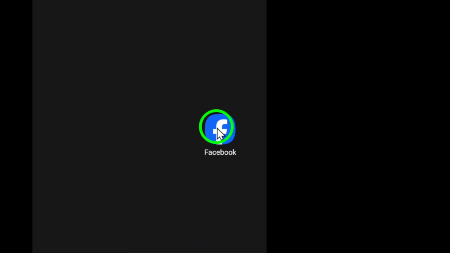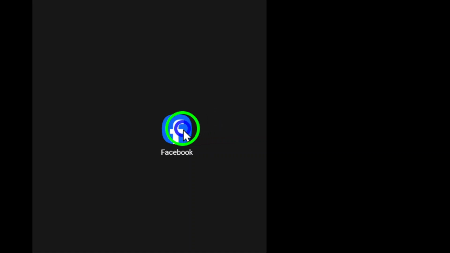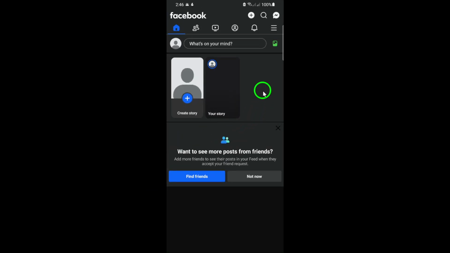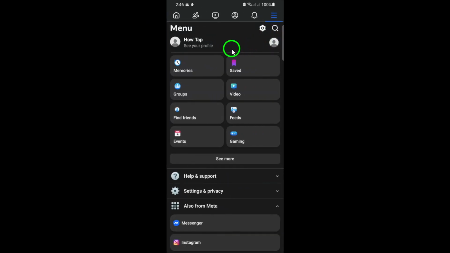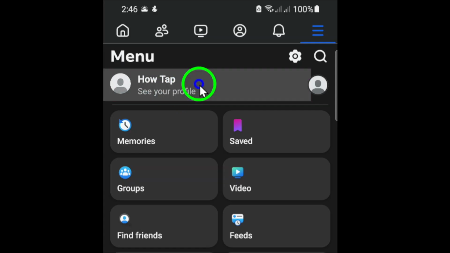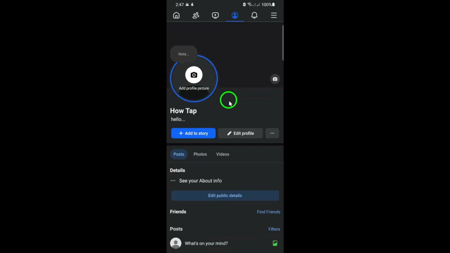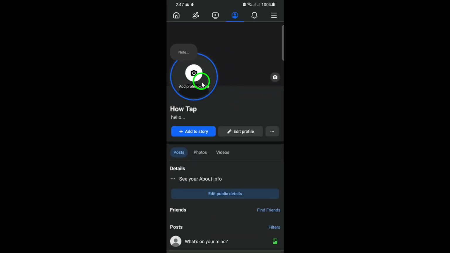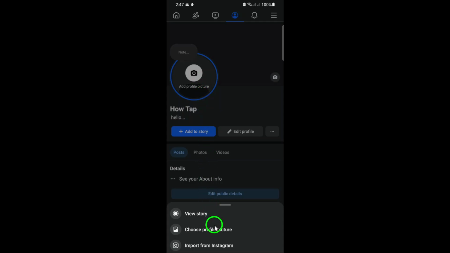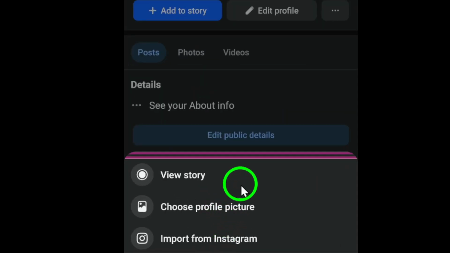Make sure you're logged in to your account. Once the app is open, head over to your profile by tapping on your profile icon or your name. Next, locate your current profile picture at the top of your profile page. Tap on it to open a menu with several options. From this menu, select the option that says Choose Profile Picture.